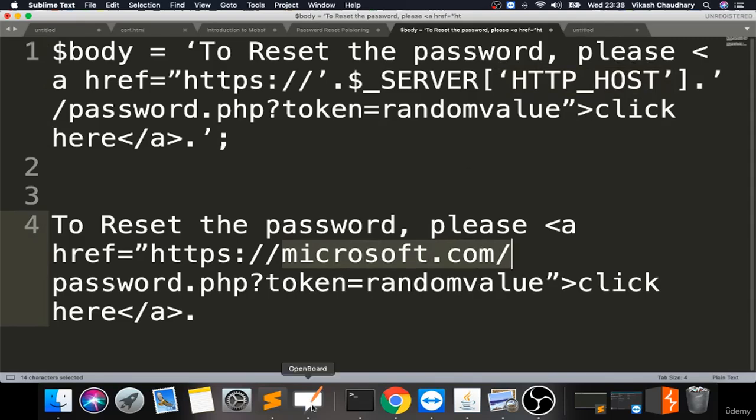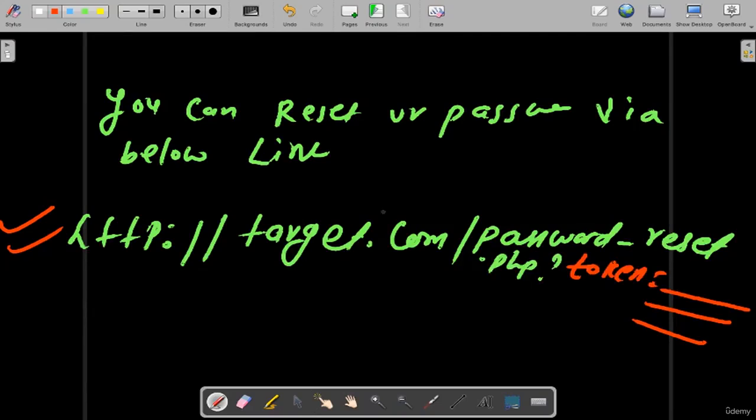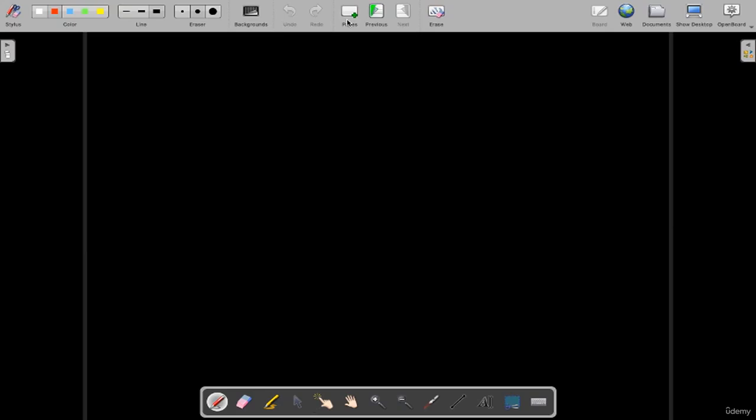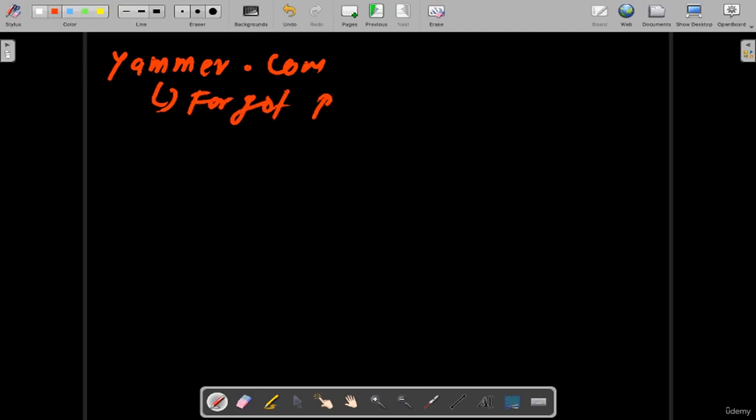So how are you going to find this vulnerability, which is called password reset poisoning? Let me simply tell you. Let's say there is a website, yammer.com. I'm just assuming yammer.com has a forgot password page. Obviously an application may have a forgot password page, and if you give an email ID there, they send you a reset link containing a token.